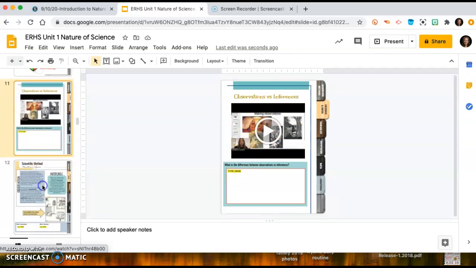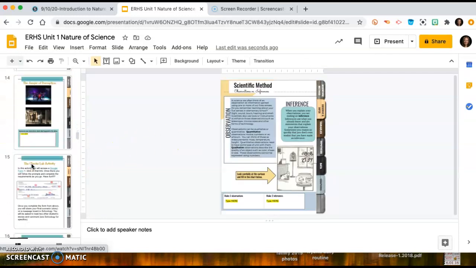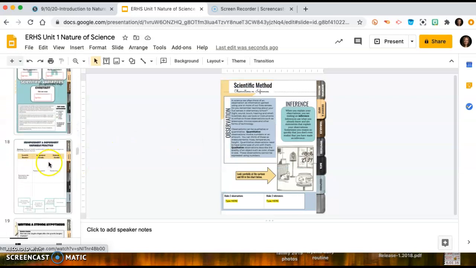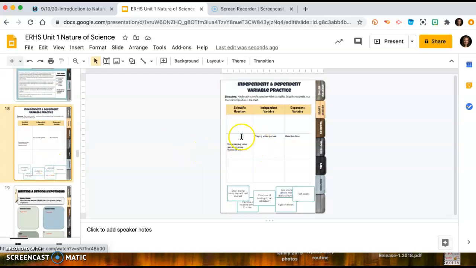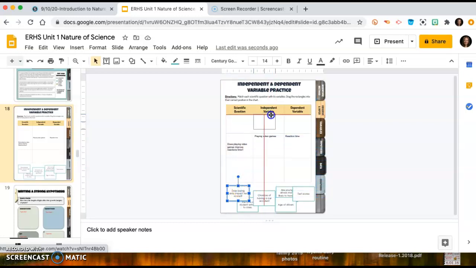So I just want to go down and show you something where you might need to interact. Here is a slide reviewing independent and dependent variables. It says match each scientific question with its variables. What you're going to do is, when you see this kind of arrow plus sign, that's telling you that you can move these boxes. You just move them to places where you think they should go. That's all you're doing for this activity on this page, just reviewing.